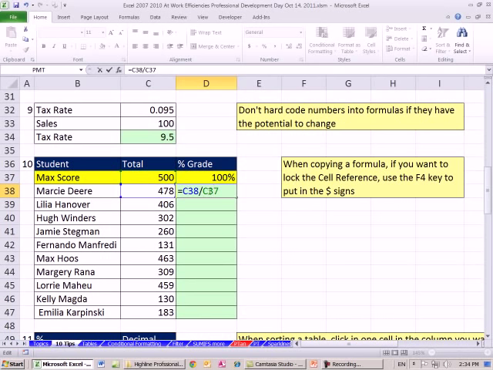Well, these look the same. There's a C and a number, a C and a number. But here's the magic trick. To convert this to a locked cell reference, you hit the F4 key, and it puts the secret code $ signs in. Now, those $ signs mean it's locked. As you copy it down, the cell reference will not move. Let's see what we mean.